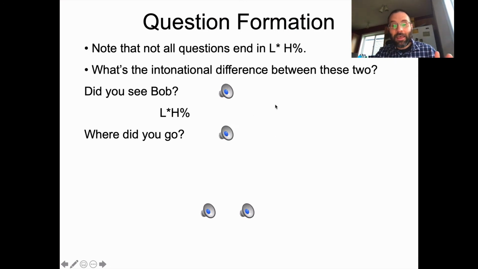We get instead kind of the opposite pattern, which might be a bit of a surprise. So there's actually an H star on "you". Where did you go? And then when we look at some examples of these later, you'll see that the F0 drops down to the end of the question. So it's actually going down in this case. Where did you go? And it rises up a little bit before it gets to the end.